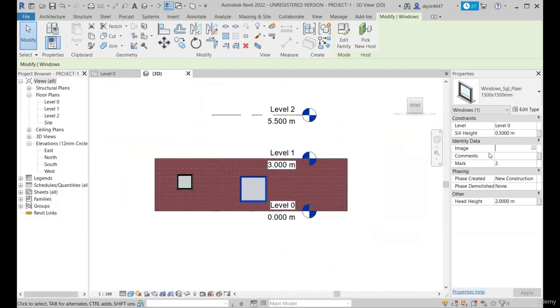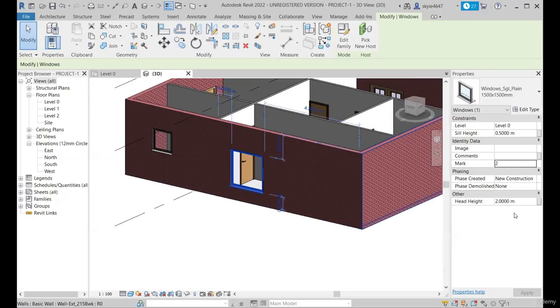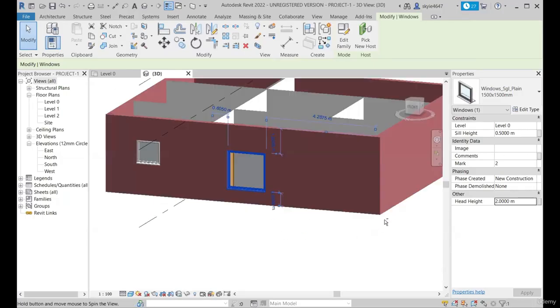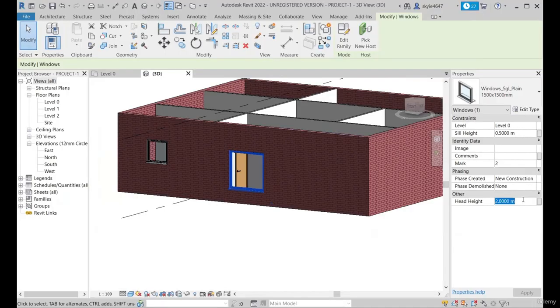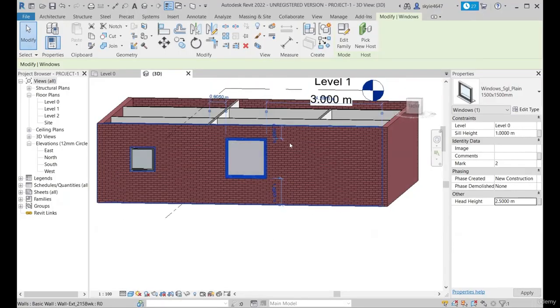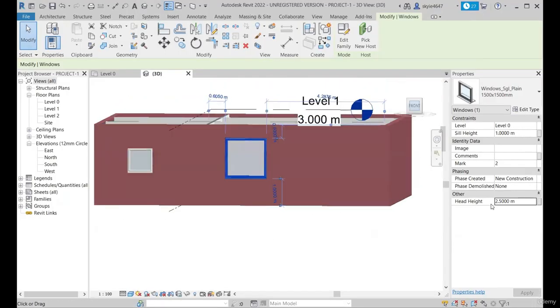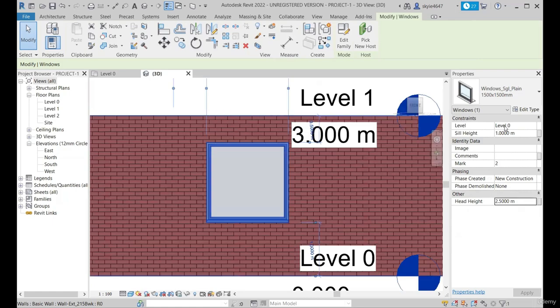You can give image, comments, mark number as per your requirement. And similarly, the head height, you can change it if you want, 2.5. So the top of the window would be at 2.5 meters from Level 0.